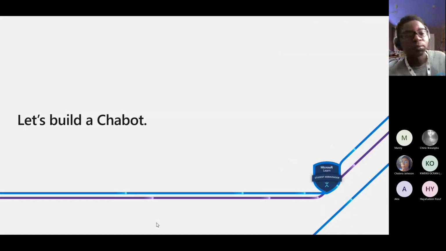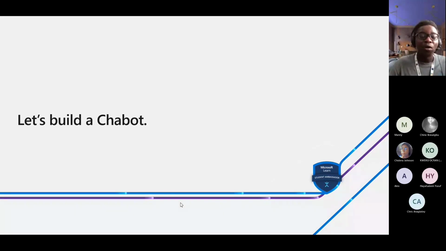So for this demo, I'll be showing you how to build a virtual WhatsApp group admin as a use case. Let's say you have an active group, and people always want to join the group, and you want to automate this process. Maybe you create a chatbot with Power Virtual Agents, then you embed it into a website.